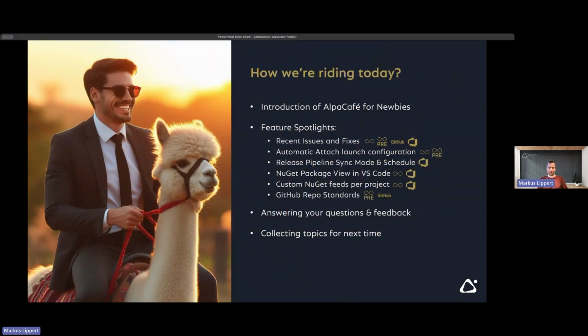So we will share a little bit about the recent fixes and issues. We did quite a lot of those here. Also, our new team member Khalil did a feature to add the attached configuration to the launch JSON. He will also present that. The third, also very long-awaited feature is the release pipeline sync mode and the schedule. Patrick will present about the package view for the NuGet packages in VS Code, as well as the custom NuGet feeds per project. And I will at the end share some features in Alpaca for GitHub, where you can set up some standards for new repositories.